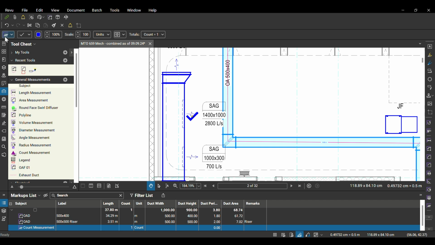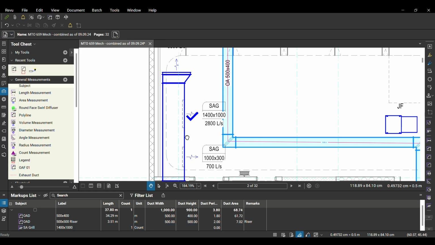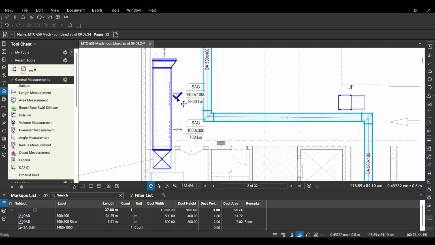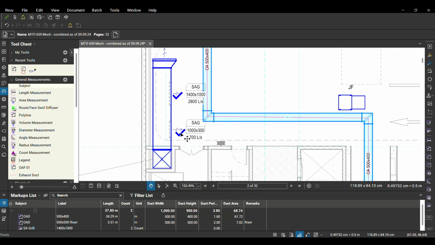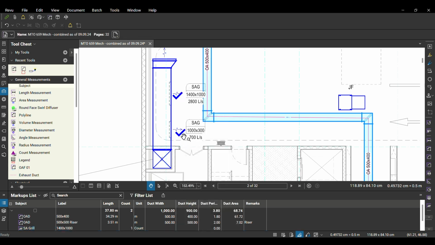Okay, here in the subject we'll just write down supply air grill, and in the label we just mention the size, 1400 by 1000. Okay, so we need the quantity only. If suppose this was also 1400 by 1000, we'll just go and resume the count. Once we select, both things will be selected. Since it is another size, I will just split the count, but the item is same.